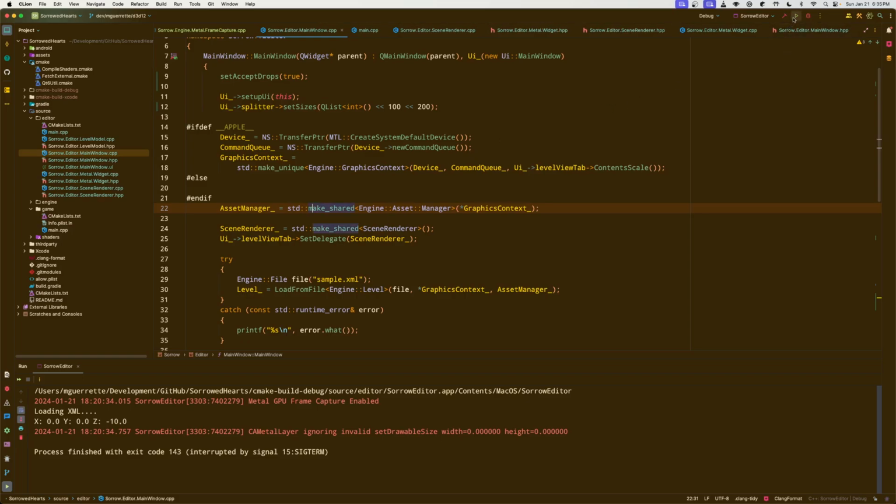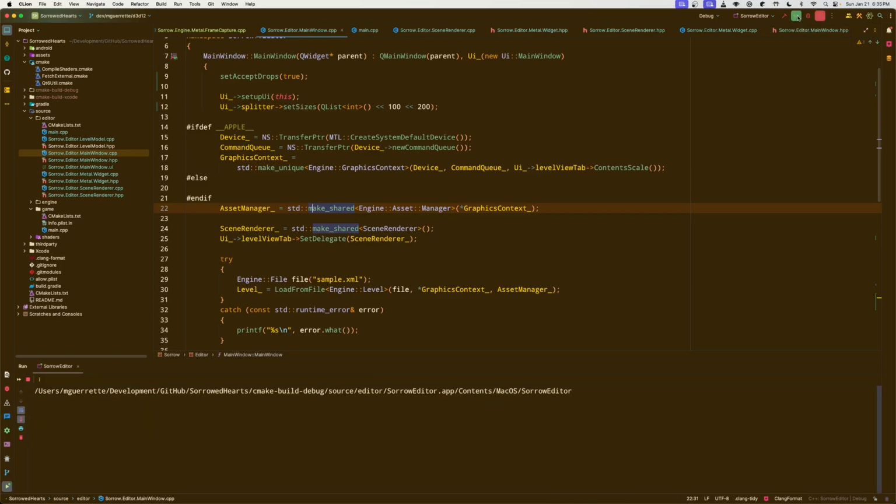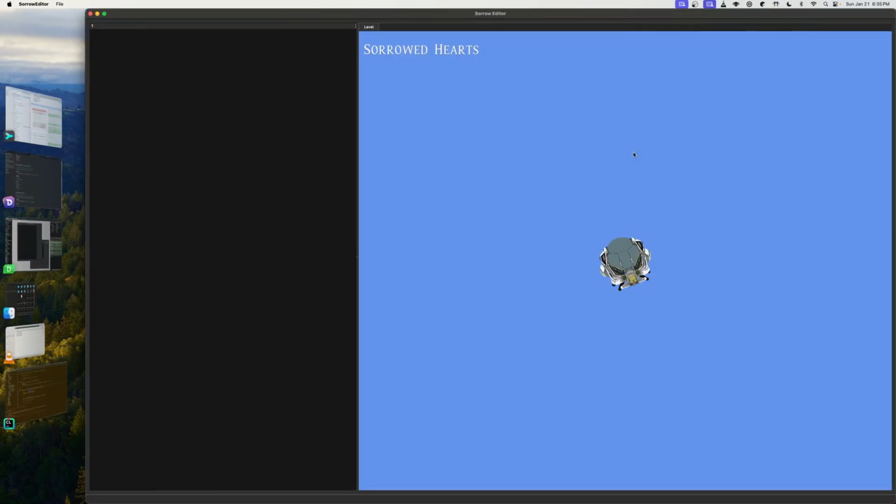So let me start by showing what I have so far. It's very basic at the moment. What I've been focused on is getting a solid way to render using Metal up and running with Qt. If I run the project here, you'll see on the left is just a basic tree view. It's empty. It'll eventually maybe be populated with the scene, the level objects, etc. But on the right, in this tab, is the engine level being displayed using a custom Metal widget.